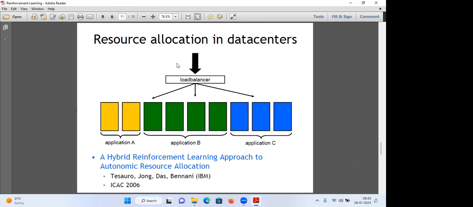Then we have resource allocation in data centers, where we have different load balancers. Just like if we are using different applications, application A, application B, application C, our load balancer works on the basis of these applications. So it is a hybrid of the reinforcement learning approach and an automatic resource allocation approach.